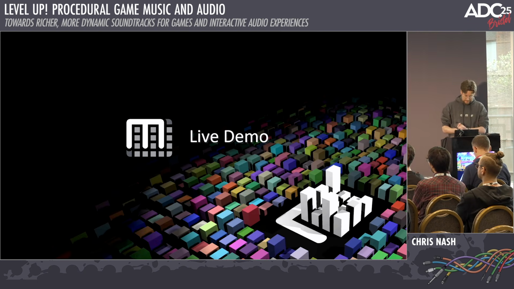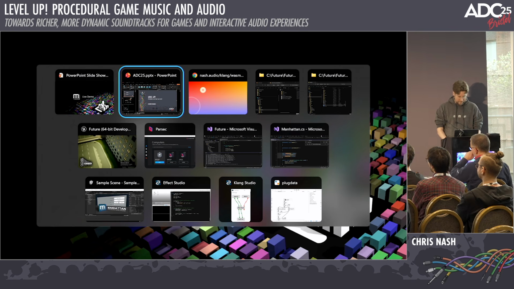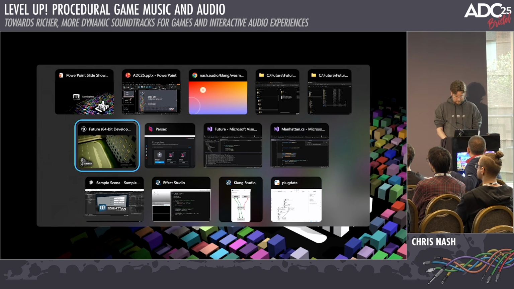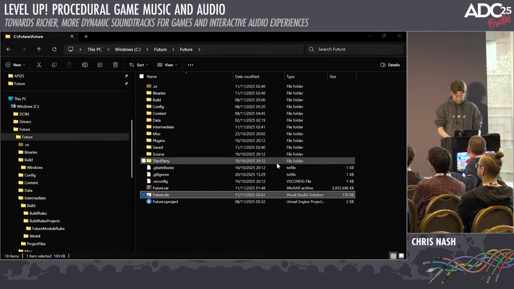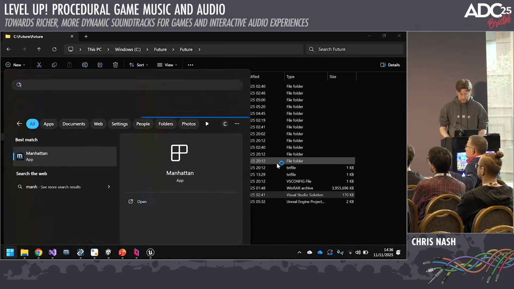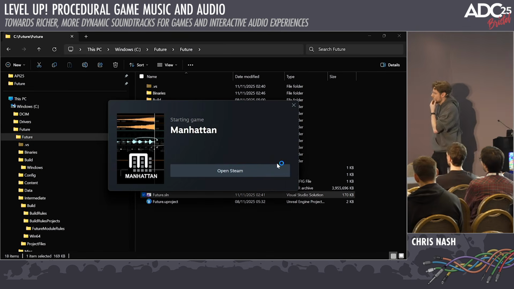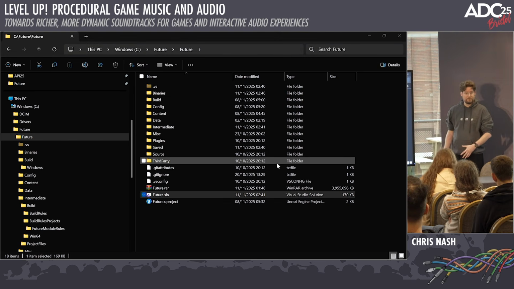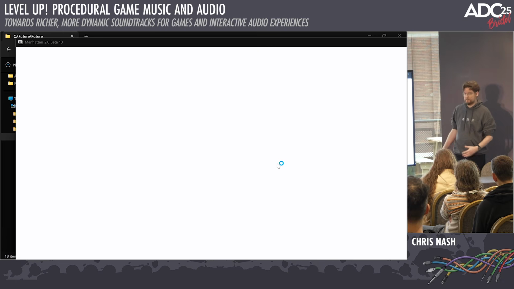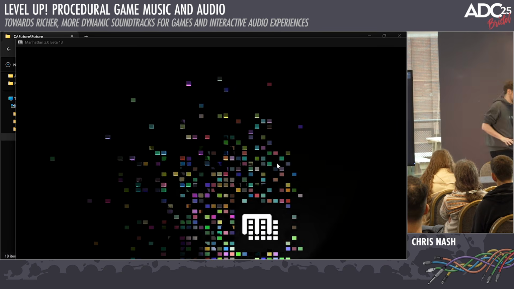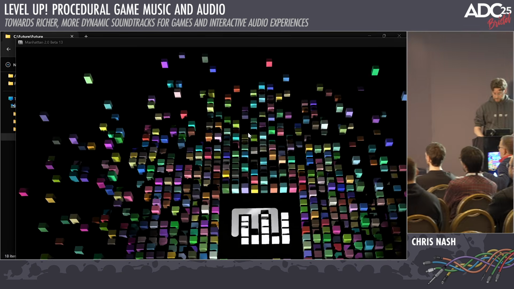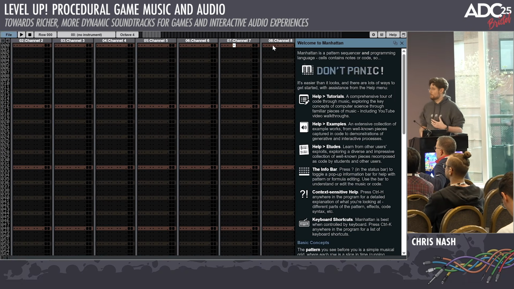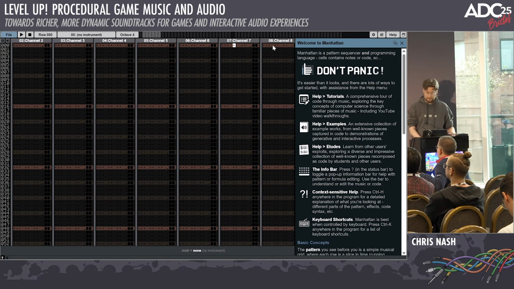Right. I'm going to do a very quick demo because I catch myself monologuing. So let's actually load the thing. First of all, it's free. It's on Steam. Just type in Manhattan and you can download it for free. And there are a lot of things in the program, like examples, guides, as well as a complete curriculum on how to learn programming through music.